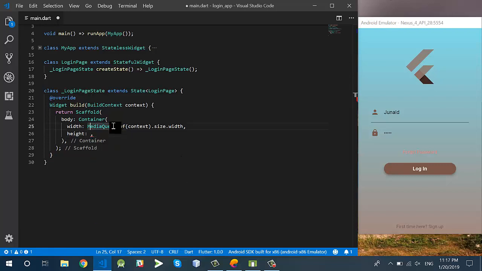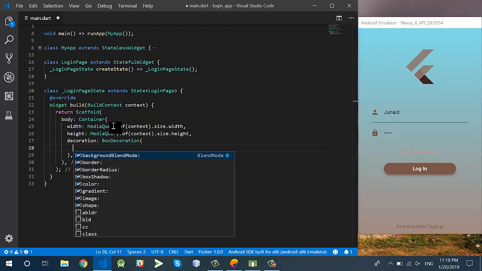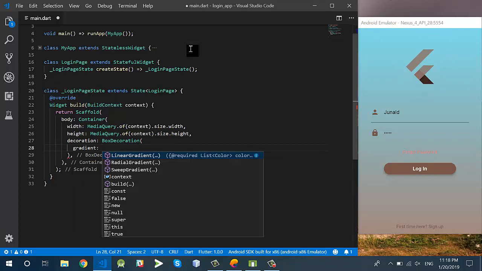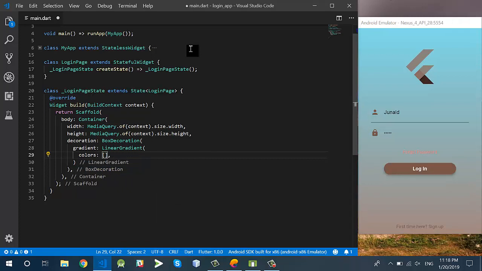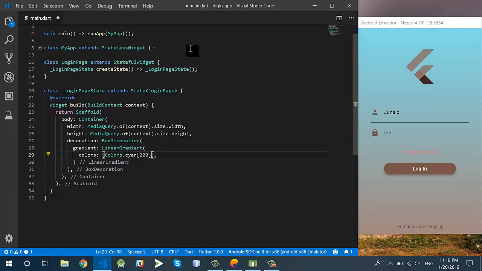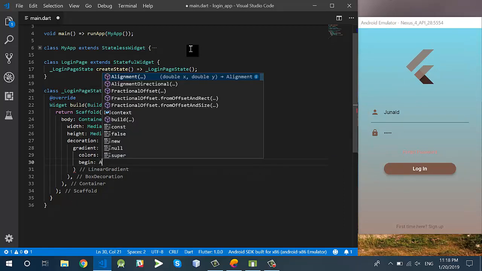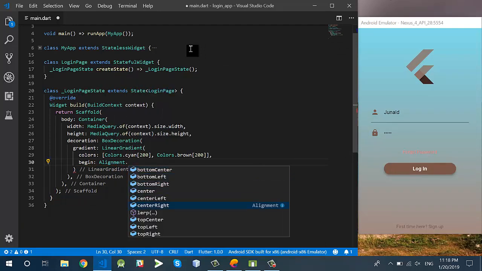In the LoginPageState class, which extends the State of the login page, it returns a Scaffold. I have told earlier that the Scaffold is just a structure of the user interface, the screen of the application. This Scaffold has a body, which is a container, and this container has a width and height, which is, you can say, the match parent in Android.